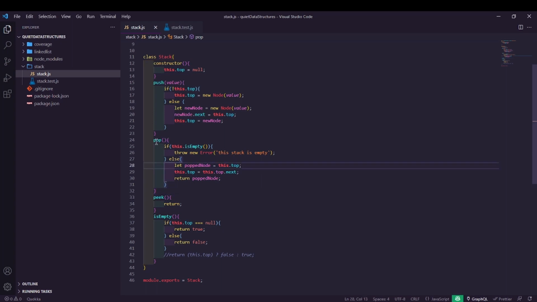So yeah, in the pop, we're declaring a variable called pop node, and it's the top of the stack. That lets us pick it up and hold it in between our fingers, and then we say the new this.top right here is the next of the node that we plucked, and then we return the node, now that we have a new this.top and the structure of our stack has been maintained.